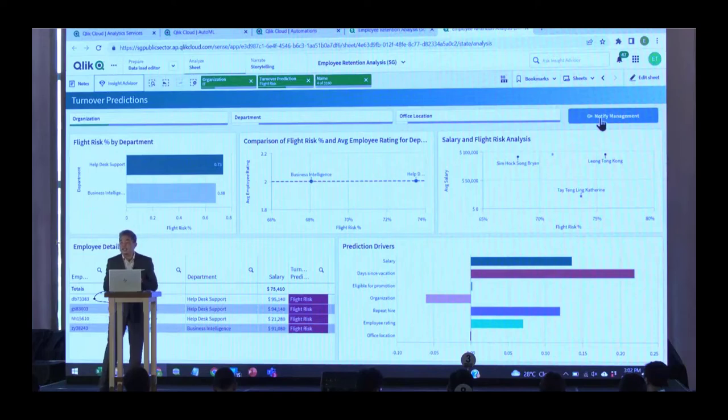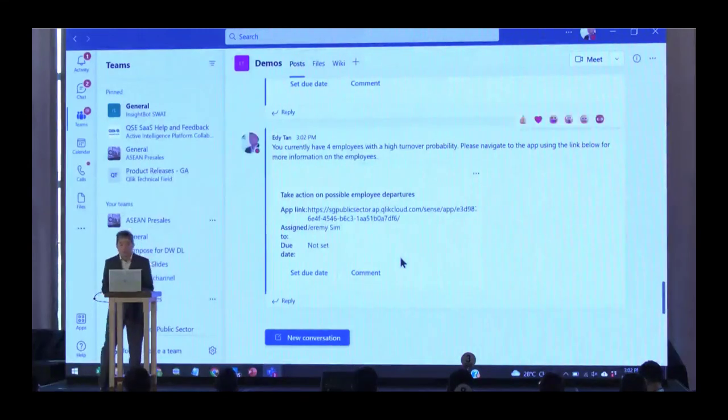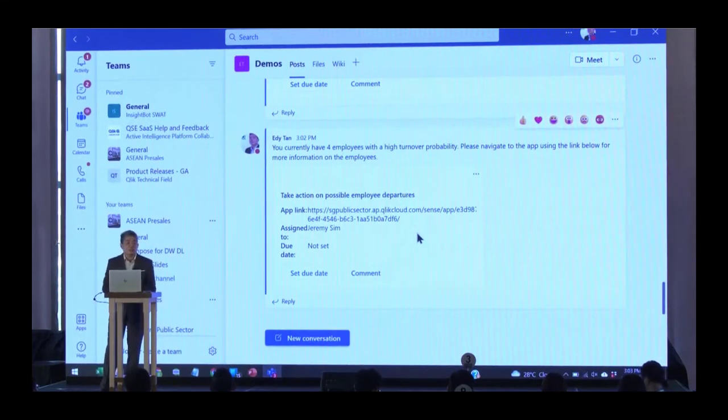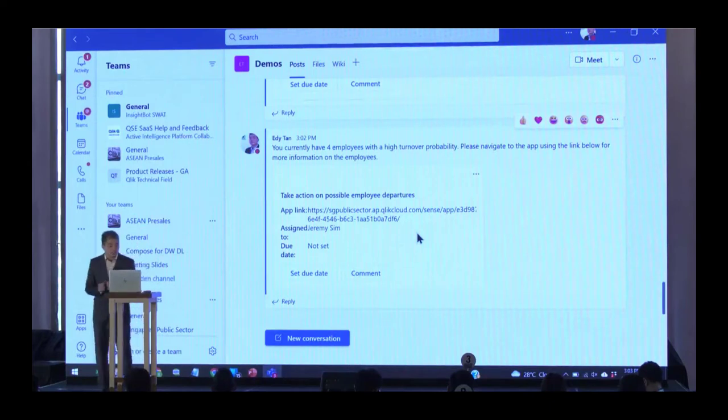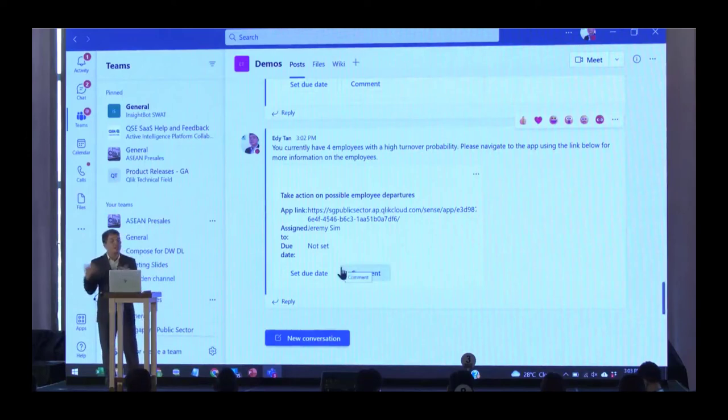So at the point of analysis, there's no need to do copy and paste, etc. Just by clicking on this button, it pastes an item into here. So you can see that it's 3:02 p.m. now. So I'm being alerted. This can be a Teams channel for the management, so all the VP management people belong to this channel. I can drop a message to them, telling them that you have 4 employees with a high turnover rate. This is the app link. You can click on this app, go in to understand more, and I assign this to Jeremy. So Jeremy has to follow up. I can set a due date for him and put in some comment.